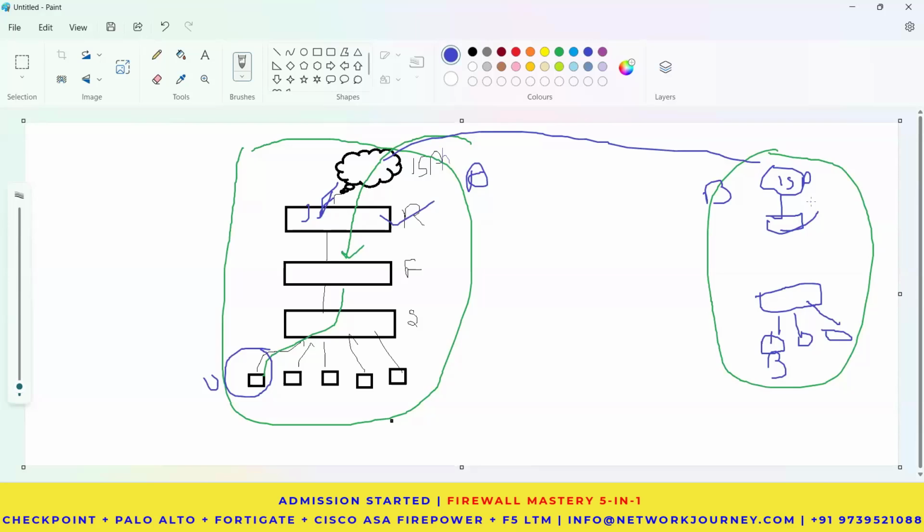Now we have the split tunneling concept, you know? What concept is that? Half of the traffic should go to the internet, and half of the traffic goes to the tunnel, correct? Yes. Is it possible in IPsec also?